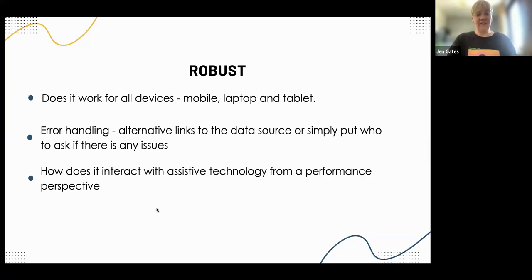How does it interact with assistive technology from a performance perspective? While I was still in the banking industry, I did get given assistive technology to try and help me with some of my attention problems. But what I found was that it churned away on a terrible laptop on a lousy internet connection as well. So it's a difficult thing to test, again, depending on scope and audience and those kind of things.